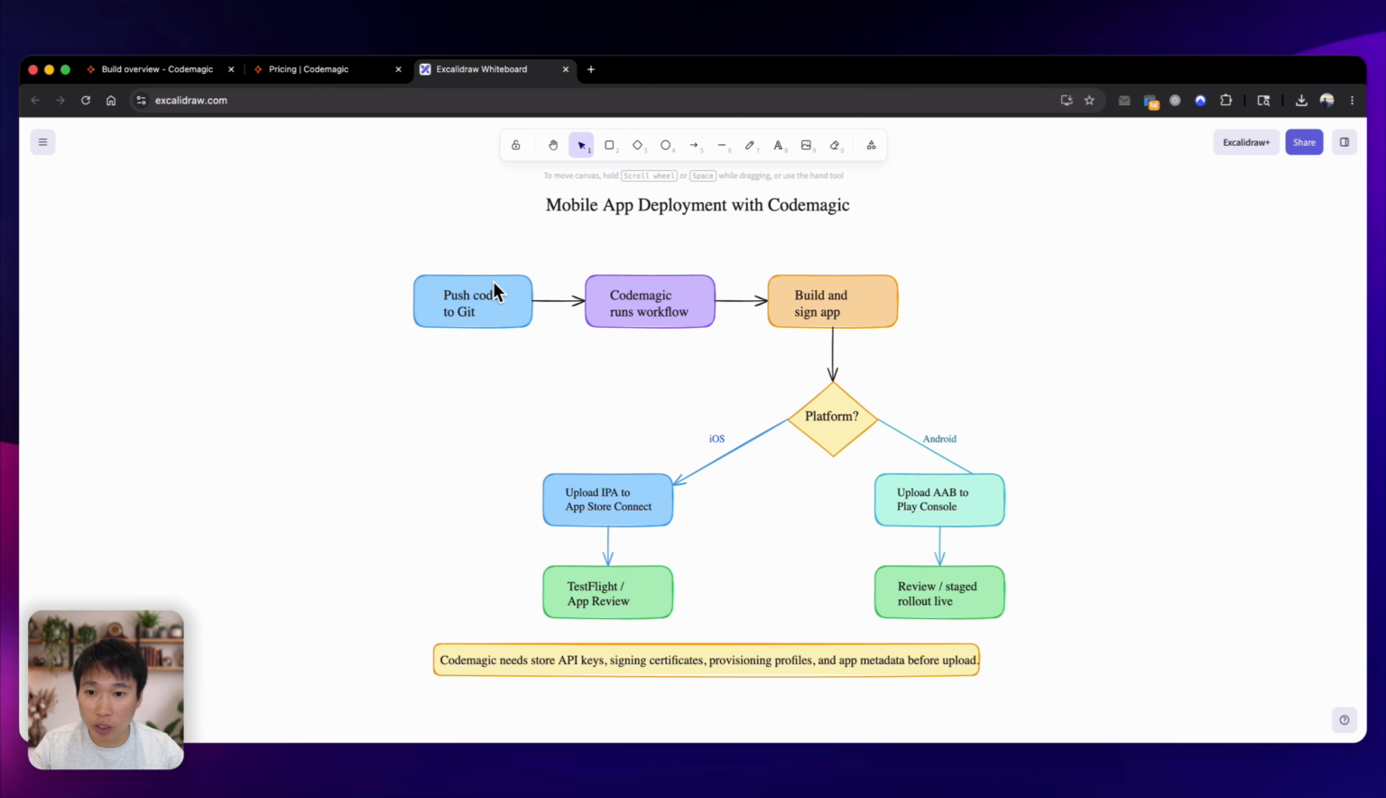So we push the code to GitHub, which we have configured in the previous video. We run CodeMagic build manually. There is an automation way where every single time you push to GitHub, it runs, but let's not do that because you might be pushing to GitHub to sync your files continuously as you build. So we're going to manually run the build in CodeMagic.